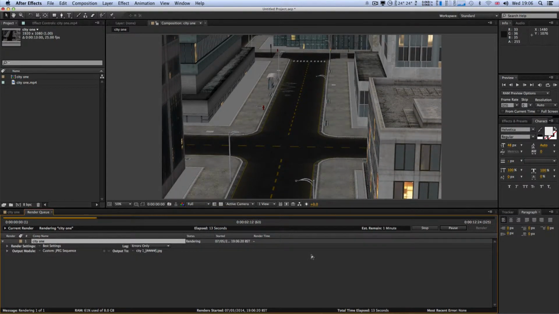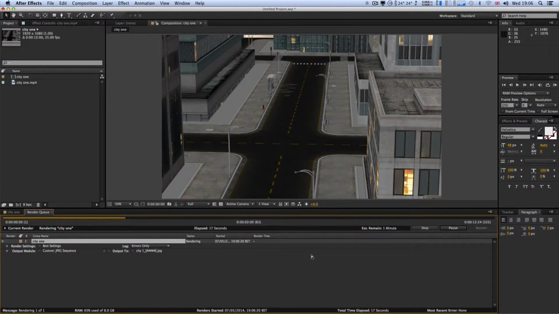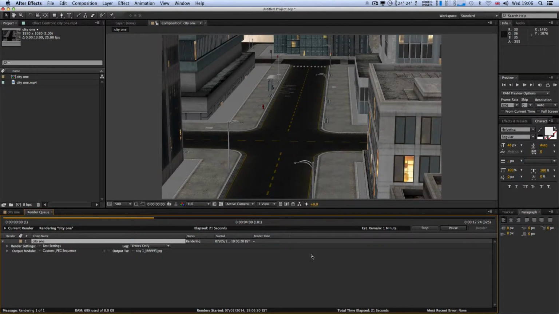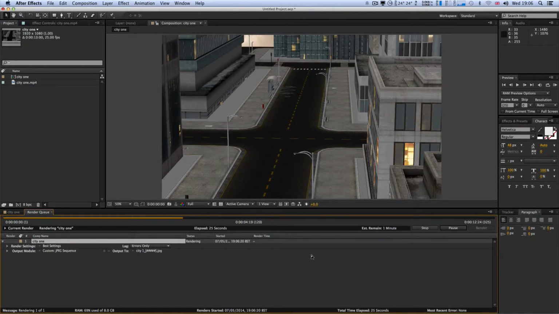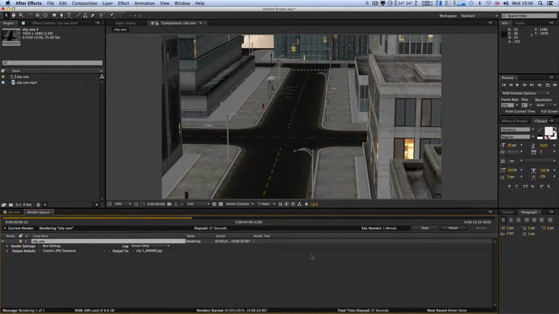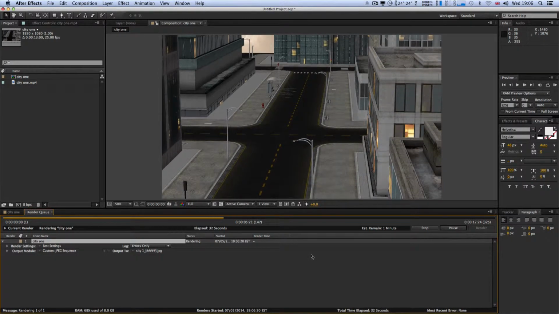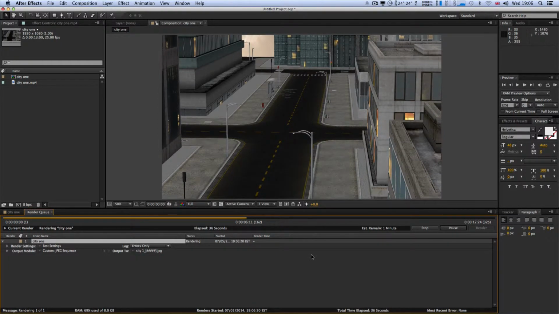And at the moment what After Effects is doing is just basically creating a JPEG sequence, so hundreds of pictures in sequence, so we can add it in Boujou and have one complete film frame, if that makes sense. So I'll just wait for that to finish, and then we'll go to the next step.